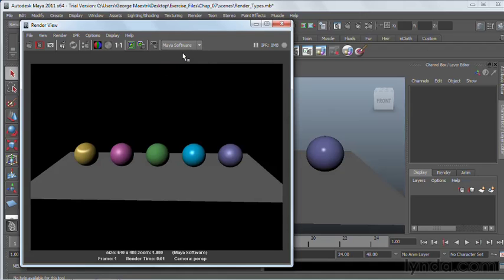So in the Maya software renderer, we can just hit this button and it will render. We can also switch over to Mental Ray, and it will render as well. Now notice a little bit of a difference here because by default Mental Ray actually turns on ray tracing, which is what is giving us these reflections.